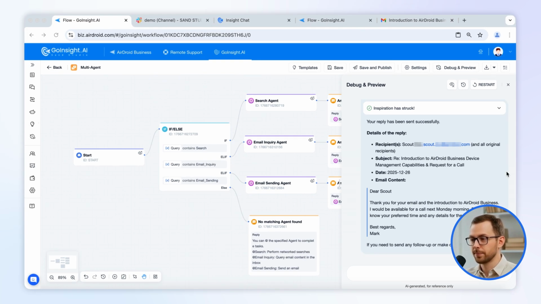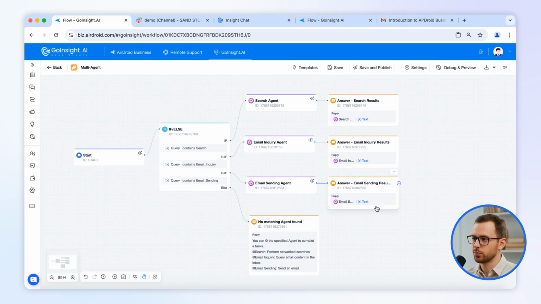Next, let's look at how to build this multi-agent email assistant workflow. It's actually quite simple. We mainly use the if or else node, the agent node, and the answer node. We've covered the configuration of the if or else node and agent node in previous videos. You can review those earlier videos for details. In the workflow section, we utilize the mentionable items configuration. It's located right here in our workflow settings.